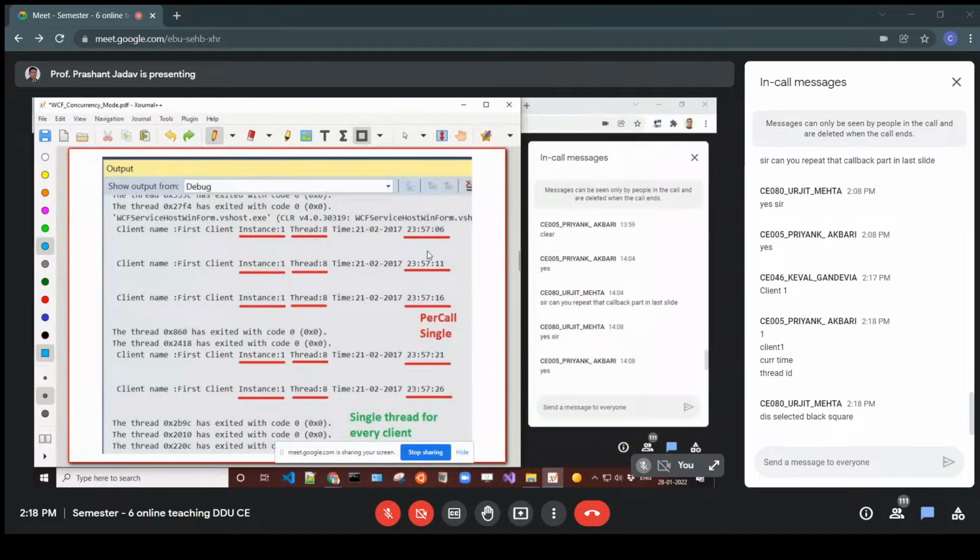But now we'll see that there is some delay. A 5-second delay is introduced because the same thread is going to execute. First the thread will finish, then it will execute the second instance, then the same thread will execute the third instance, and so forth. You can see over here there is a 5-second delay between each request.